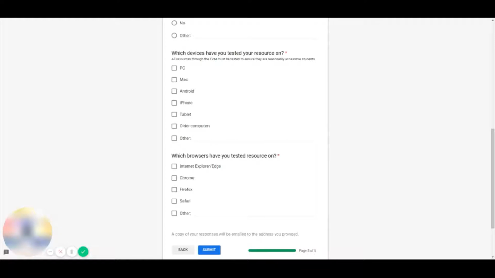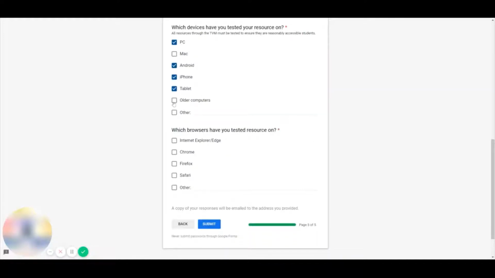Here we have which devices you've tested your resource on. Oftentimes we'll be testing them on the main device we use to plan and prepare for teaching. But if you have access to other devices like an iPhone or a tablet, it's really important to test the resource on as many platforms as possible to eliminate any variables that might pop up. I went ahead and selected PC, Android, iPhone, and tablet. It may also be important for you to look into testing the resource on older computers depending on what accessibility your students have to technology.